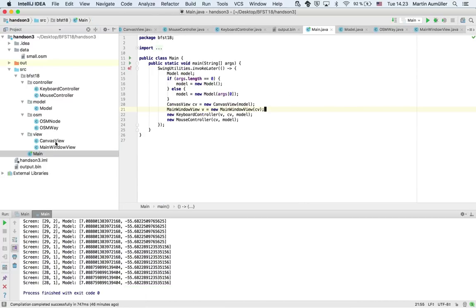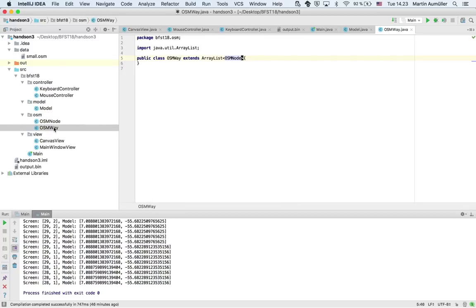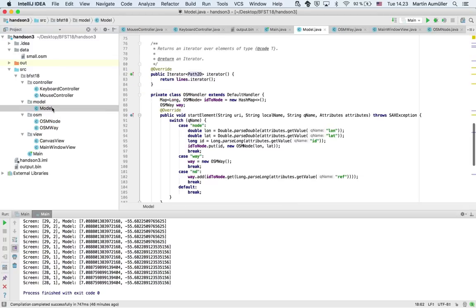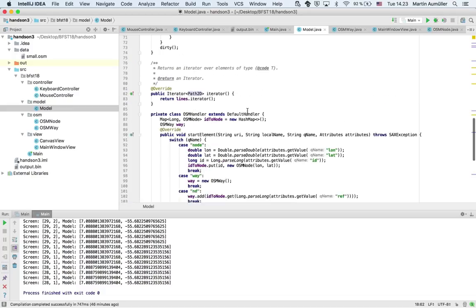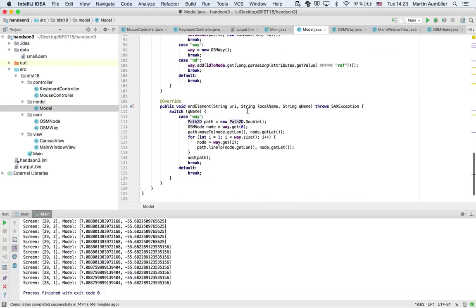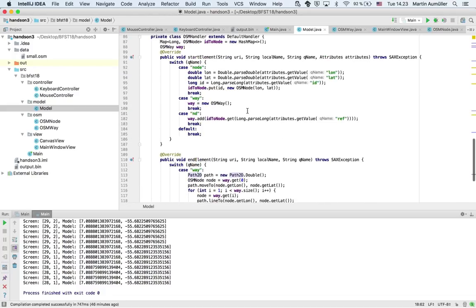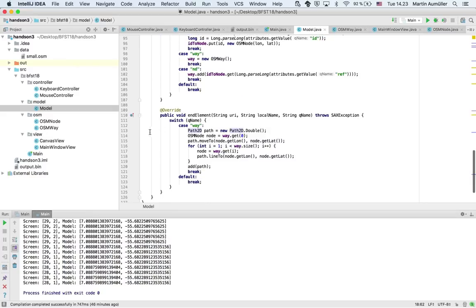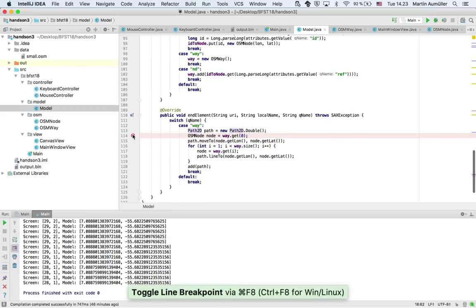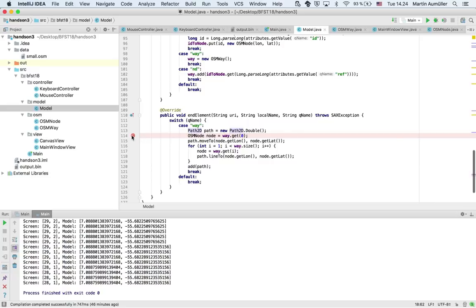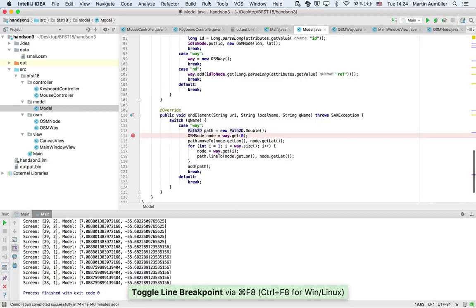Is that it? Okay, doesn't seem to be an error. Let's see what is going to happen. First of all, I would like to see what's going on in this line. So I'm going to debug, just to make sure that these things are read correctly. I'm going to set a breakpoint here by clicking on the spot. Then I say run and debug main method.